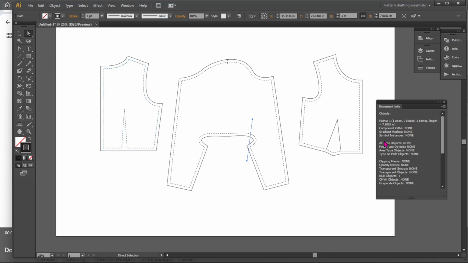Then we copy and paste. Then we'll go to the Document Info pop-out window and check the figure that we have. That's 7.68. Now, the reason why we copy and paste is because if we use the direct selection tool and select the shape like we have here, what we get is the entire length of the perimeter of that shape and not the segments that we want.